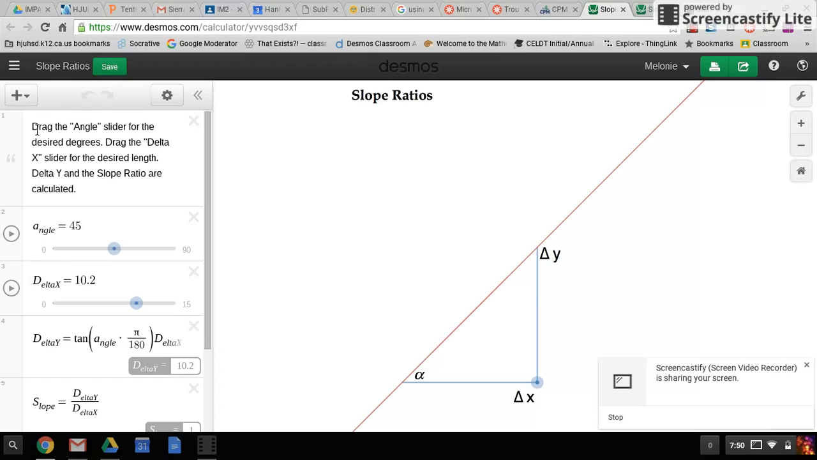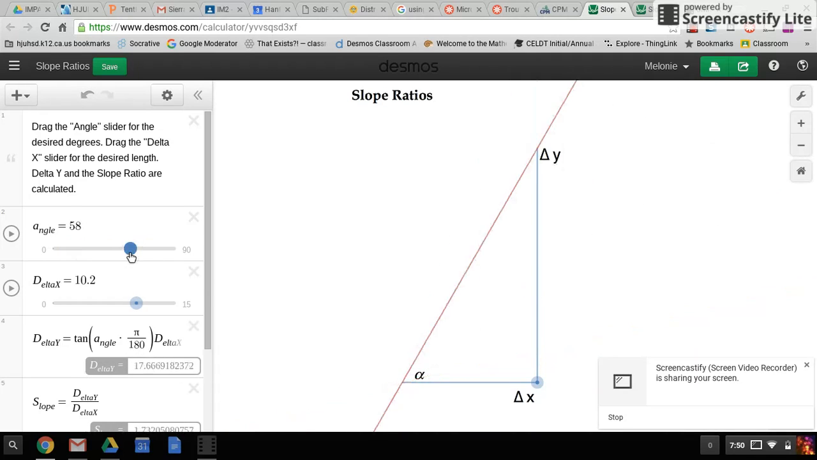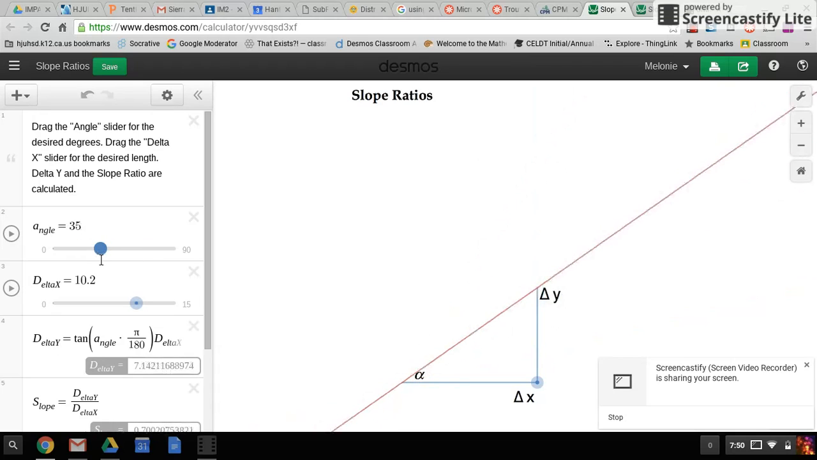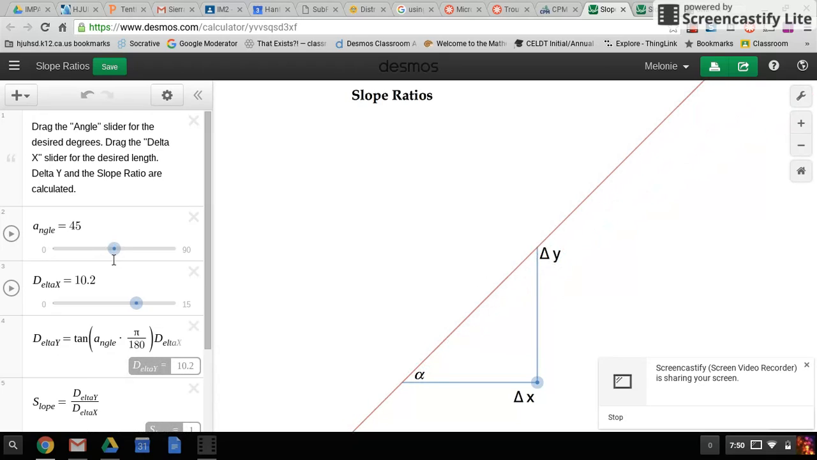Drag the angle slider for the desired degrees. This right here is the angle slider. So if you click on it and move your mouse left or right, it changes the angle of your slope line, okay? So I'm going to make sure that that's sitting on a 45 so you can see what that looks like, how it should be drawn in your paper.